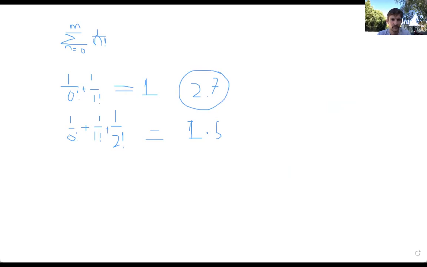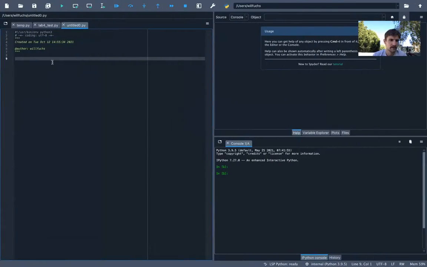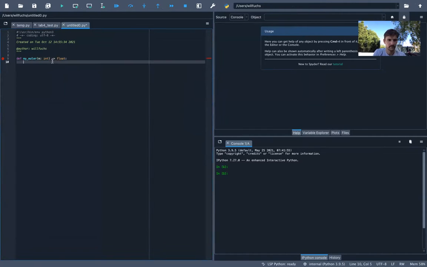Now I can get rid of this whiteboard and we'll go over to our Spyder IDE. So we're going to start with our function definition, and we're just going to write out those tricky cases. So we're going to take in m, which is an int, and we're going to return a float, our approximation. Start with the docstring as always.